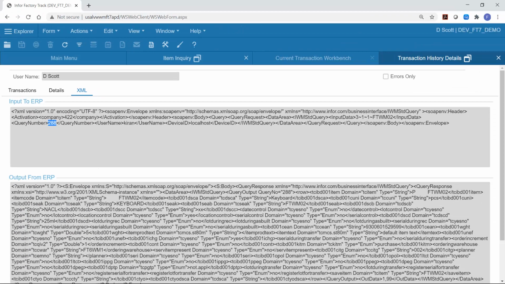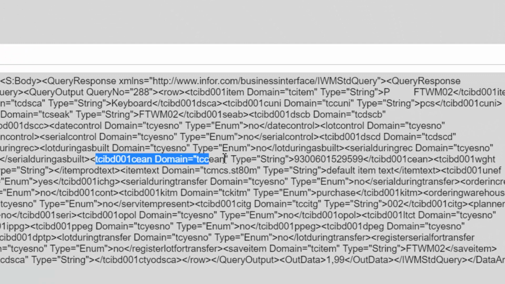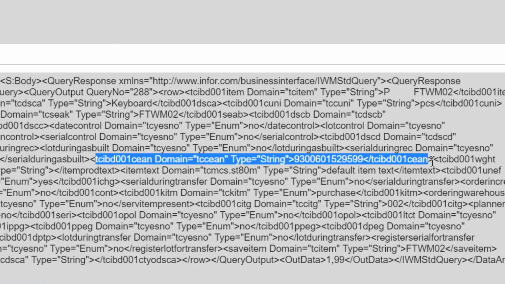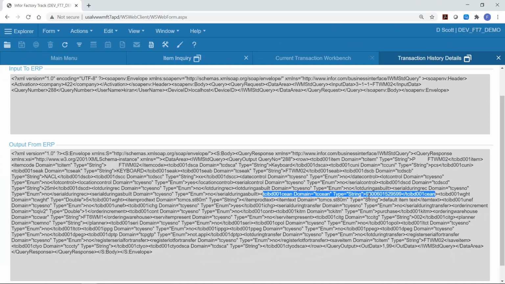I also need to check that one of the outputs in here is indeed the EAN code, and here it is. I can see TCIBD 001 CEAN is 930060152599. So the query is providing me with the information, so I don't need to make any changes to the query. I just need to add that field onto the form.